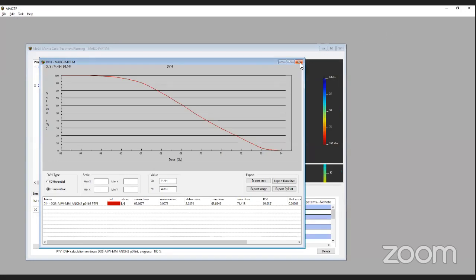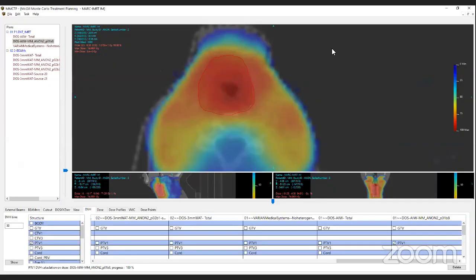So I'm not sure, Wamid, why your system isn't working like this, and we could look at that together maybe offline. But I just want to go over how the DVH is calculated at this point.